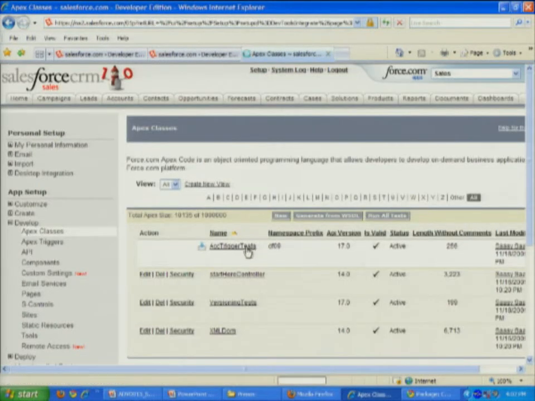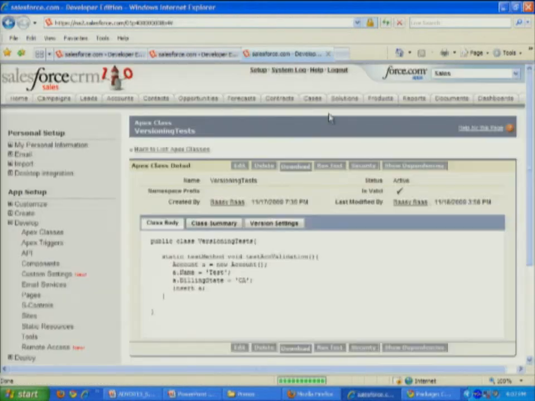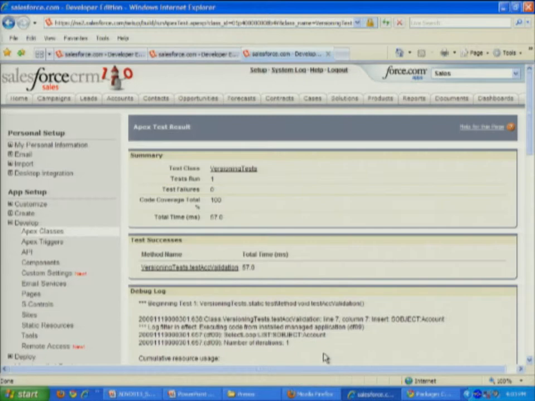We come into our versioning test that we had before. We hope this is still working. We're going to run that test. And voila, it still passes. So their integrations didn't break.